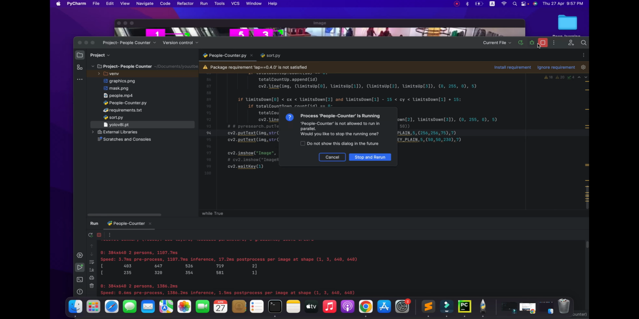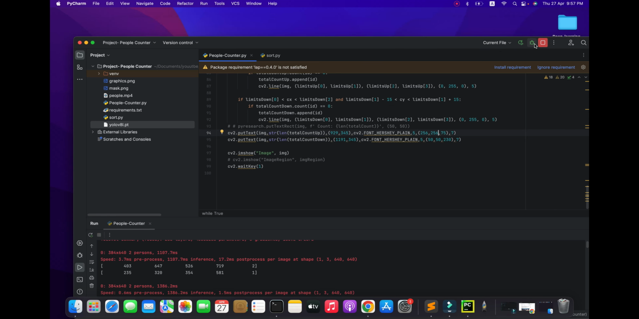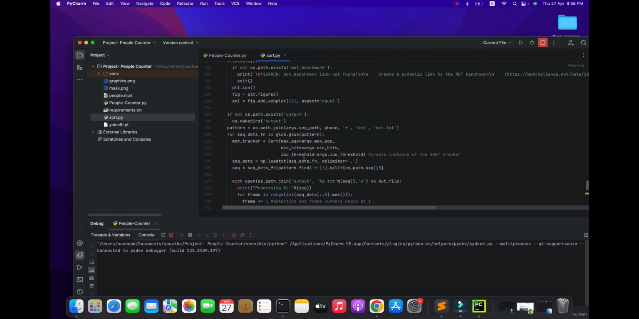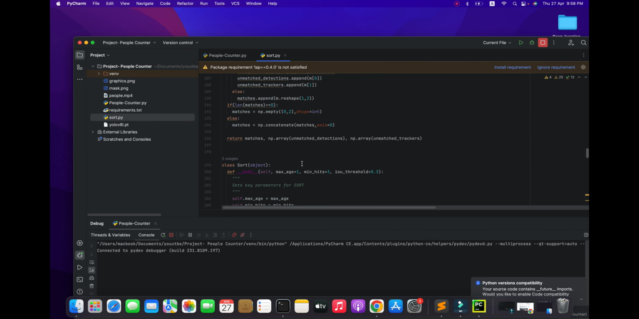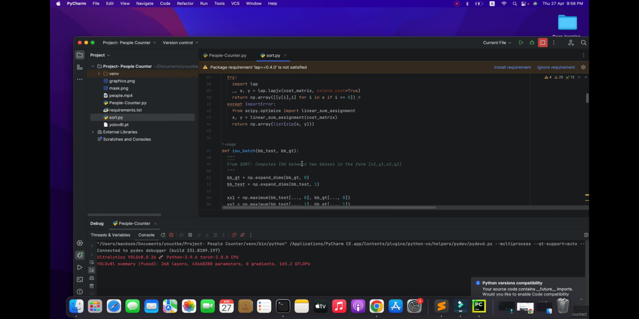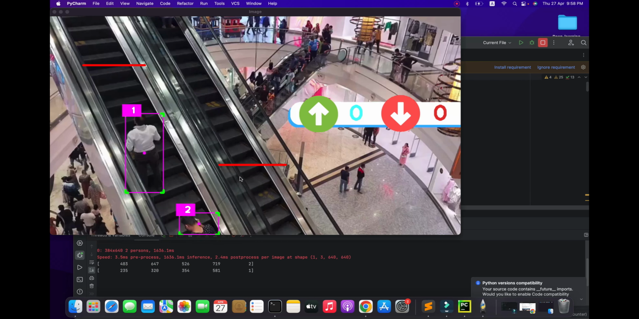You can stop and run it again. So that's the main file. Now we are going to sort.py. You need only two files, you do not need any type of heavy dependency. You need only two files.